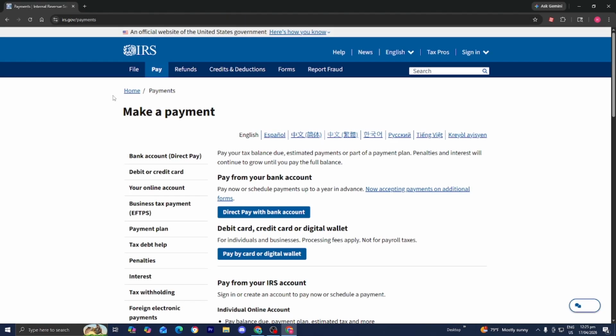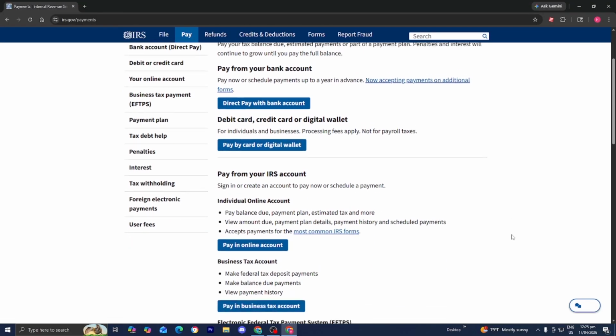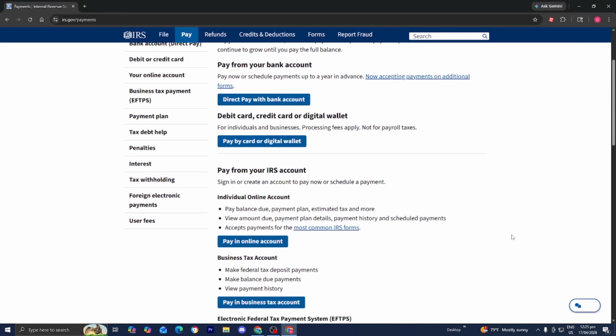Now, what you're able to do is pay your tax balance due, estimated payments, or pay regardless of whether you have a payment plan. What you could also do is schedule payments in advance, and you're effectively able to do quarterly payments.